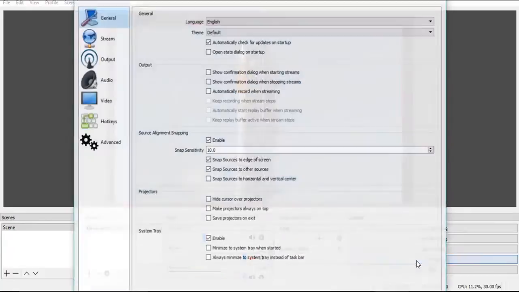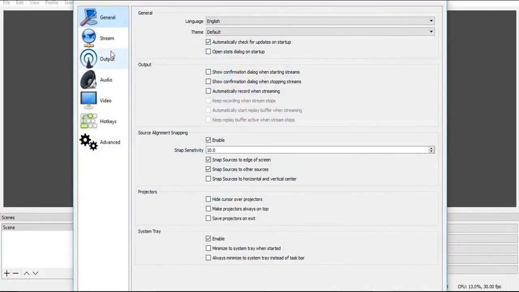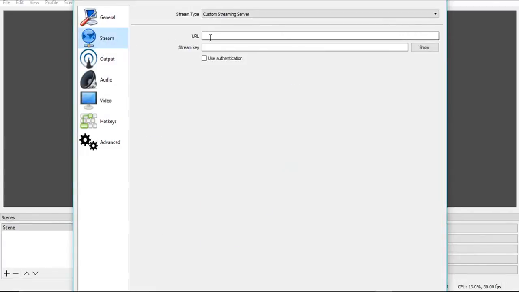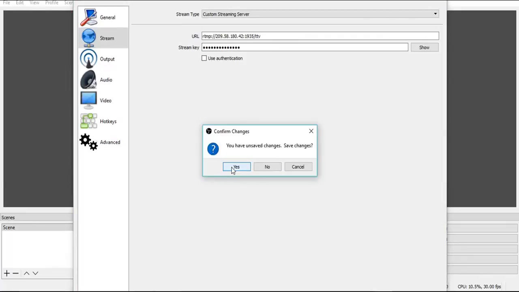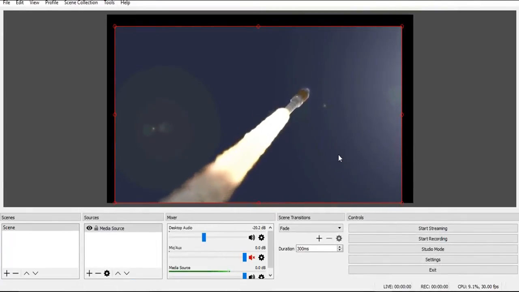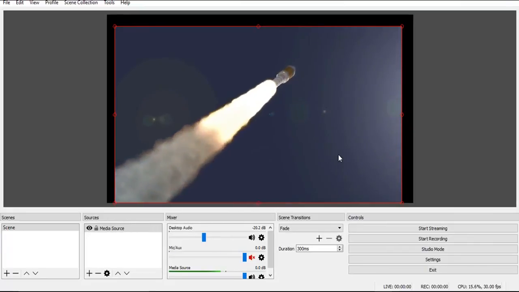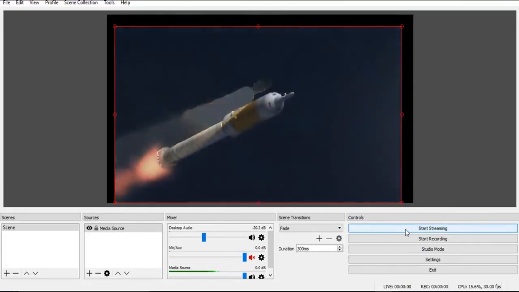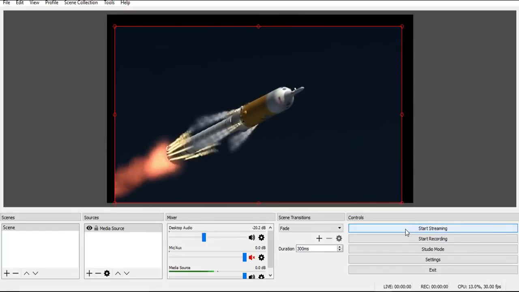Go to this settings page. This is the general page and the next is the stream page, and paste it in the URL tab. And the last, stream name and password, are the stream key. So copy it and paste it and save it. So now it's ready to stream to the origin server. So click on the start streaming button.